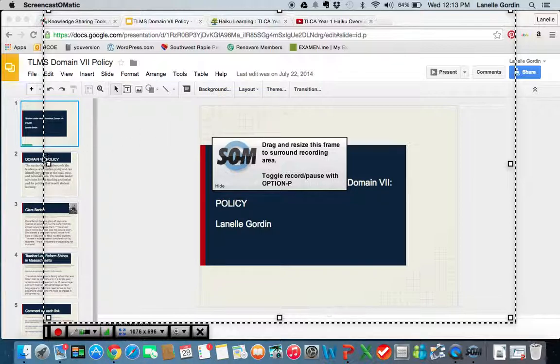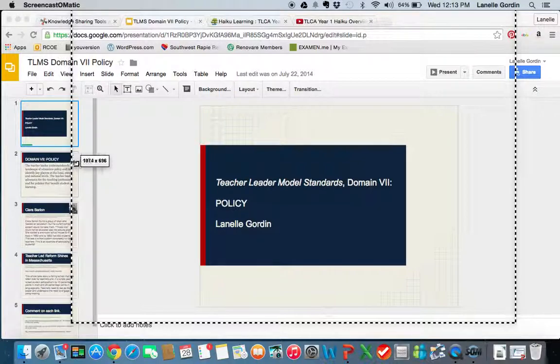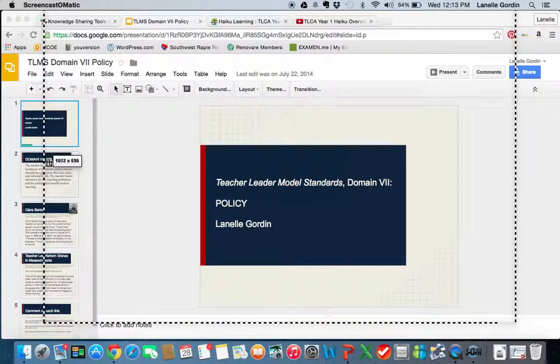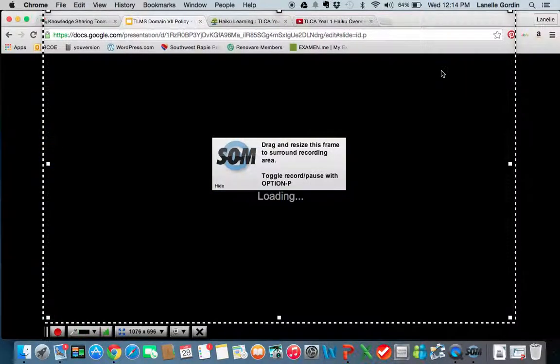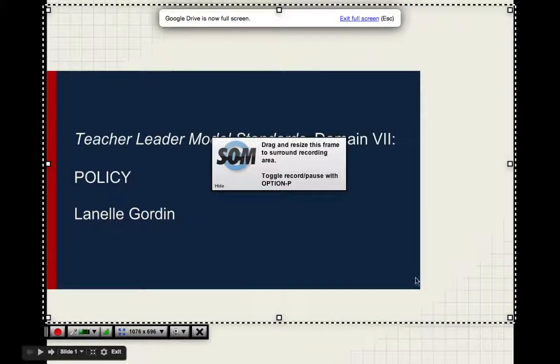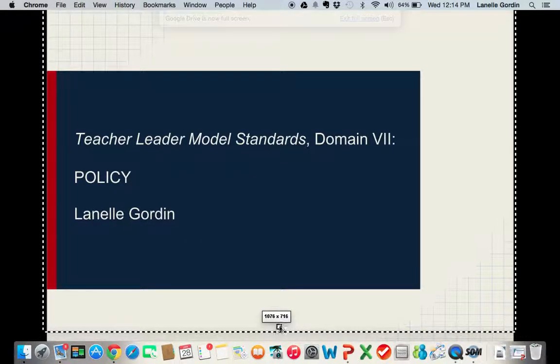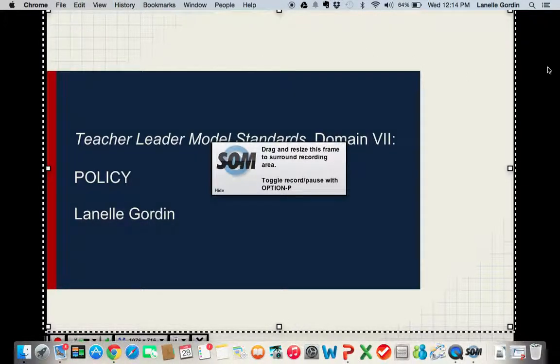All right, so now you can see this screen and this little frame, and anything that is inside the frame is going to be recorded. We haven't started recording yet, so I have to decide what I want to record. For our purposes, on this presentation, I'm going to go into present mode, and then I am going to drag my screen so that it pretty much surrounds just the slide size.